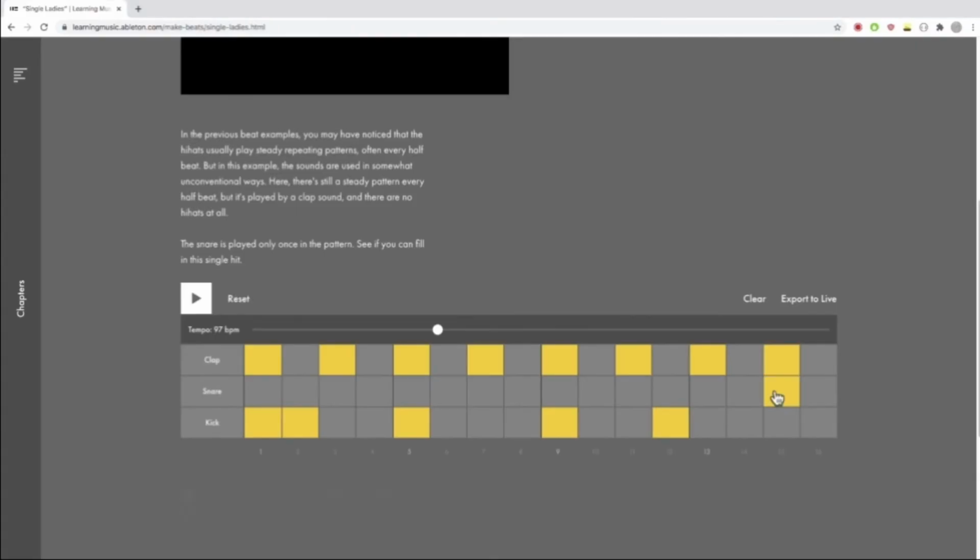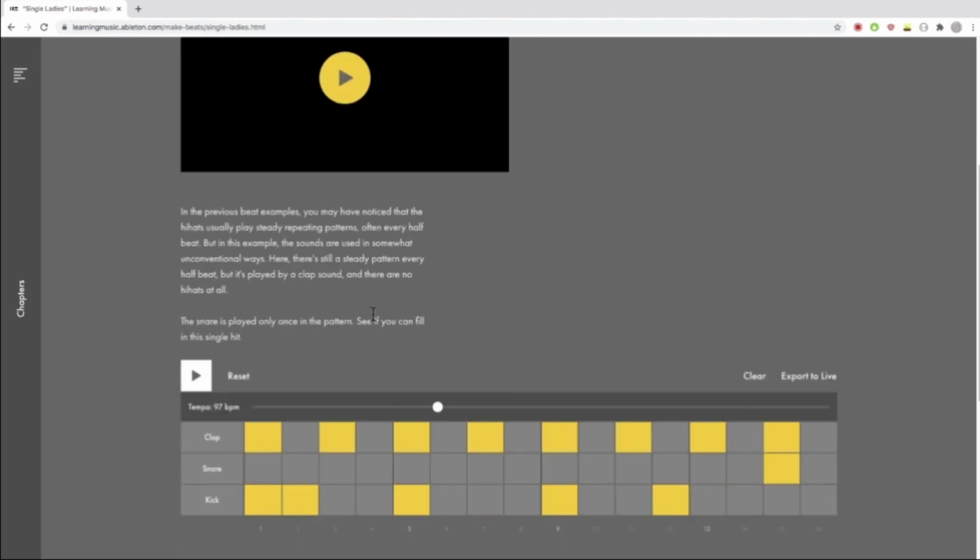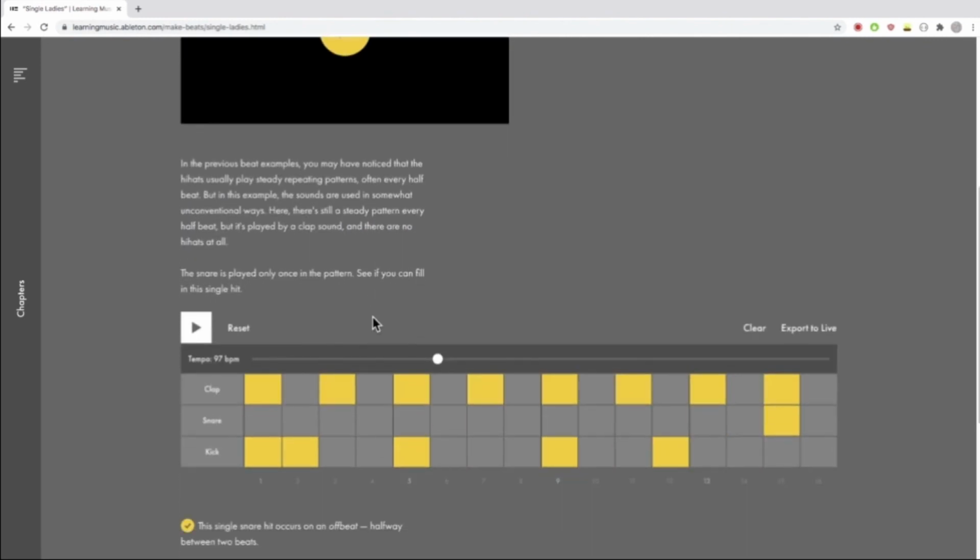Alright, if you said that it goes here, then you're correct. So if you count along with the music video, you can hear that the snare is on beat 4 and, so it'll be 1, 2, 3, 4 and. So it's halfway through the 4th beat, and that's where the snare goes.